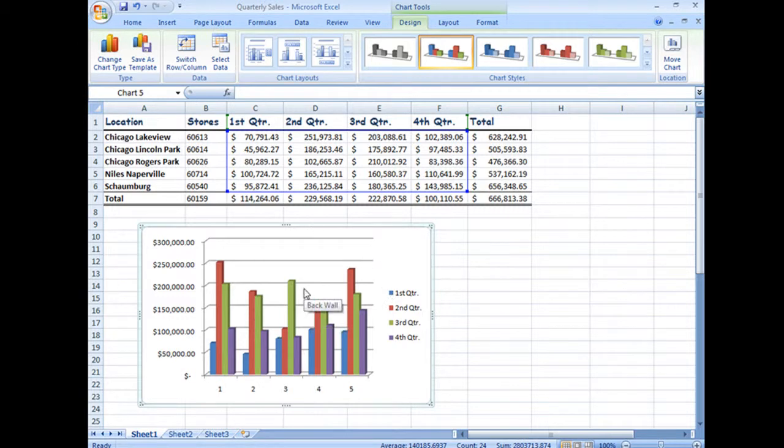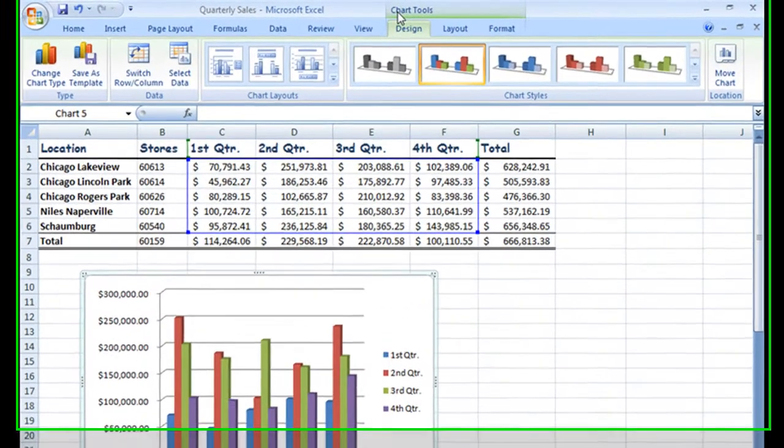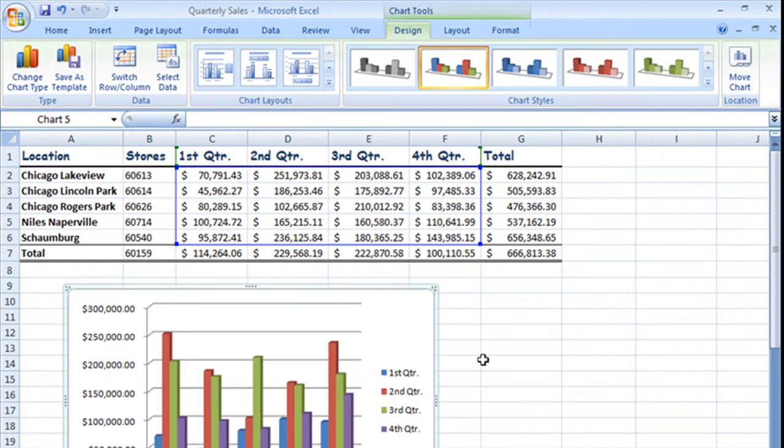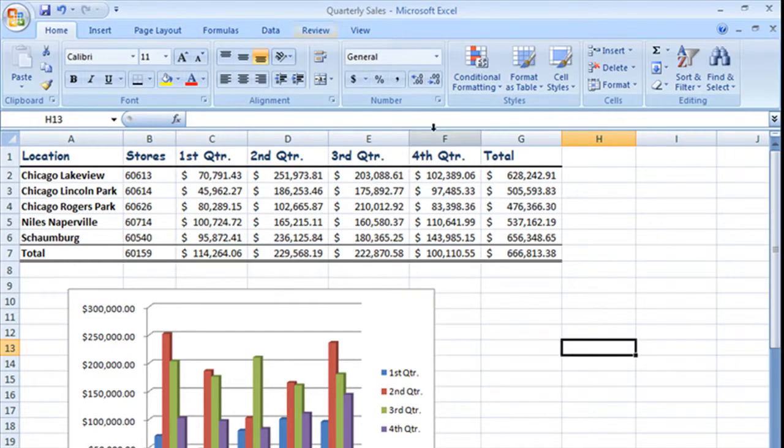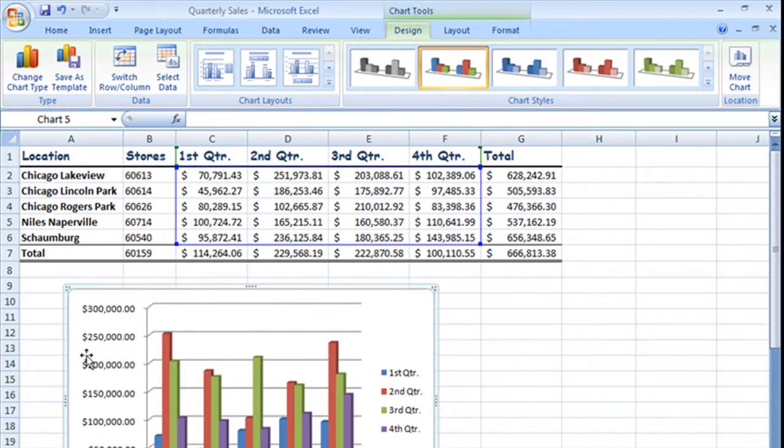And I don't have to copy and paste. I don't do anything crazy. It's very simple. I'm going to go up here. You'll see I have my chart tools now because my chart is selected. If I click out here, they disappear. I have to click on that chart, make sure it's selected, and I'll get my chart tools.